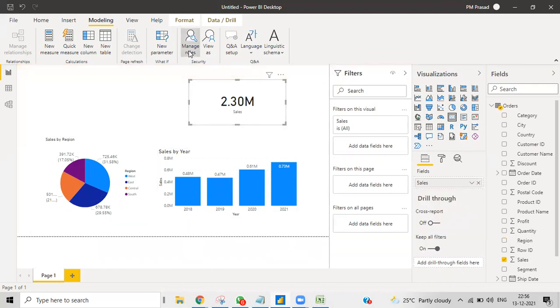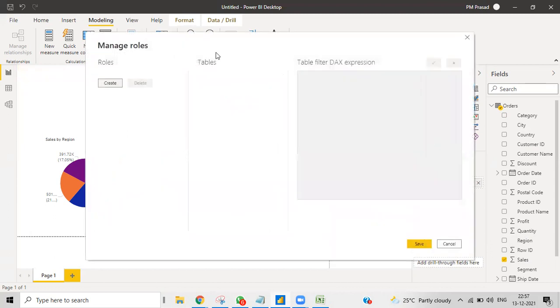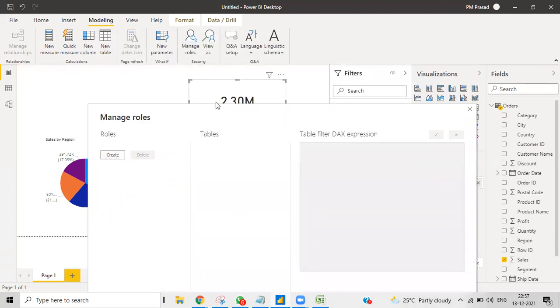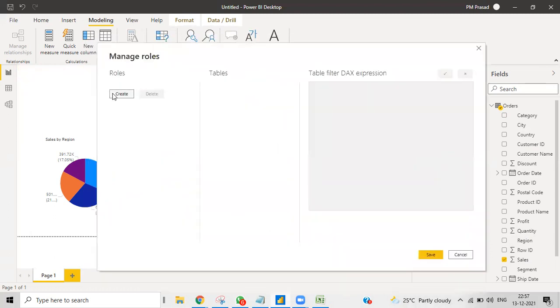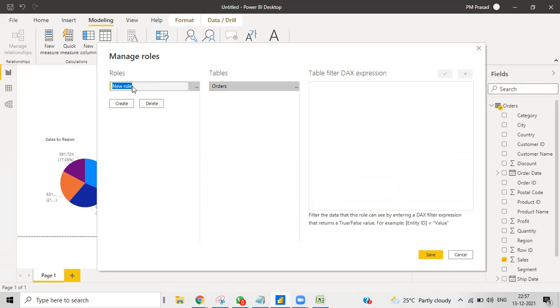So what I'll do is go ahead to the modeling. You need to go into manage roles to create roles. There are two kinds of roles for security. One is static, which is simply based on a fixed value, and the second one is dynamic, where we will give a dynamic DAX. So first of all, let's create some roles.